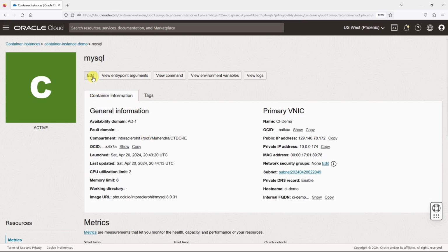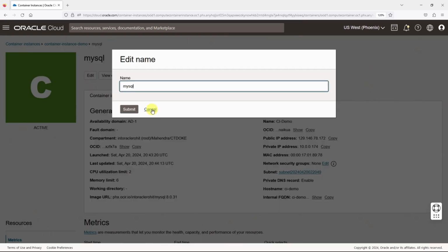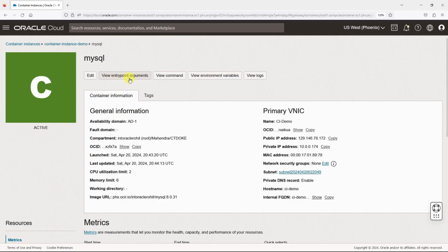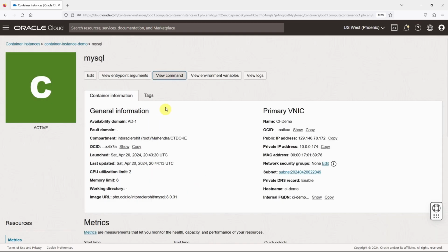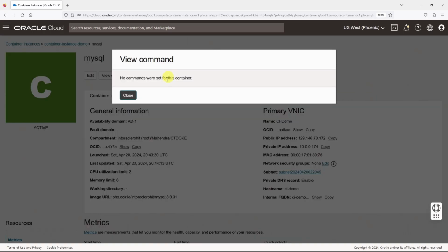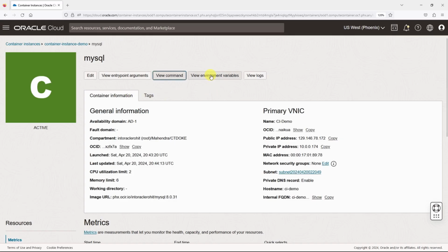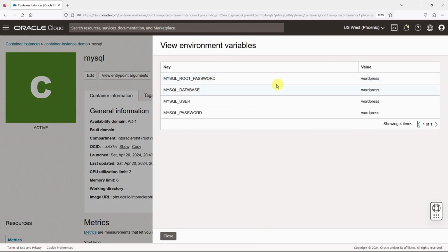Here you get options to edit the name of your container. You can also view the entry point arguments that were set up at the time of container creation. In this case, we had set up the default authentication plugin to MySQL native password. You can also view any commands that were set at the time of container creation that override the command within the container image. In our case, there is no command that was set for this container. You can view the environment variables that were set at the time of container creation. We had set up some environment variables which are visible here.